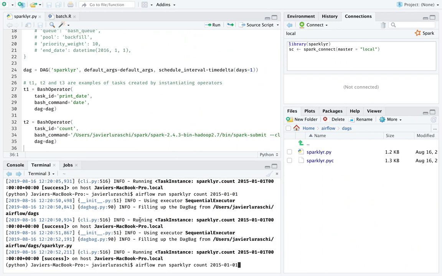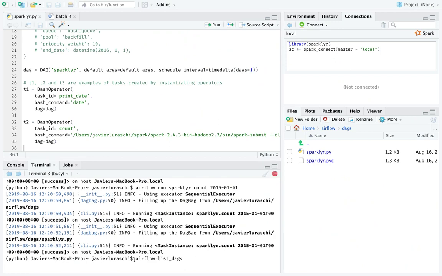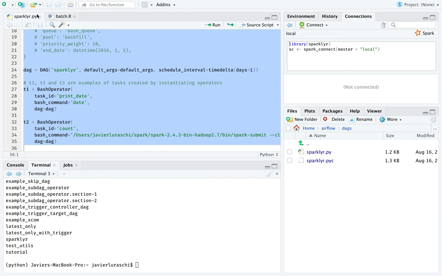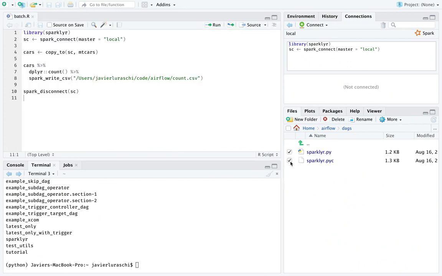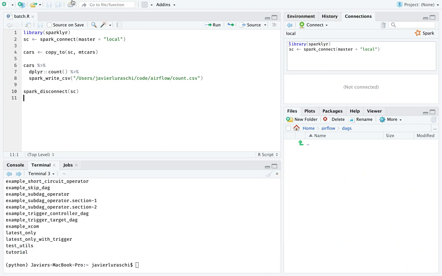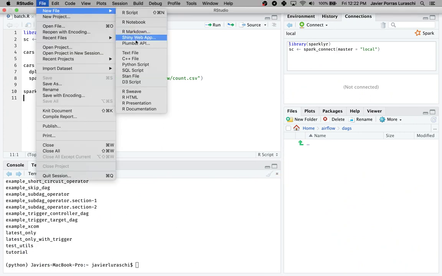One of the things that you can do is you can also list the DAGs with Airflow. So yeah, we have the Sparklyr utils here. Let's just recreate it and make sure that we're getting the right one. So if you delete it from the DAGs folder, it should disappear, which is what's happening here. Let's just recreate this particular file.